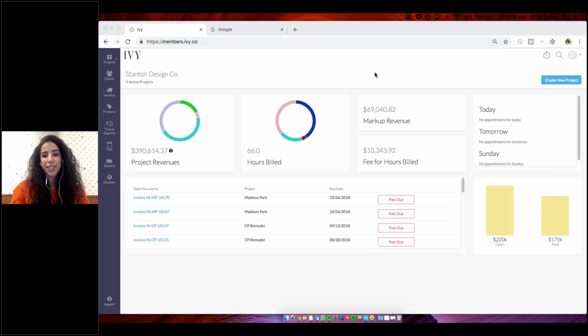And for those of you that were early adopters to Ivy's beta app, which came out in June, I believe, you may have had some experience with Ivy's mobile app already, but we want to make sure that you know everything that there is to know about our mobile app 2.0, as I like to call it.